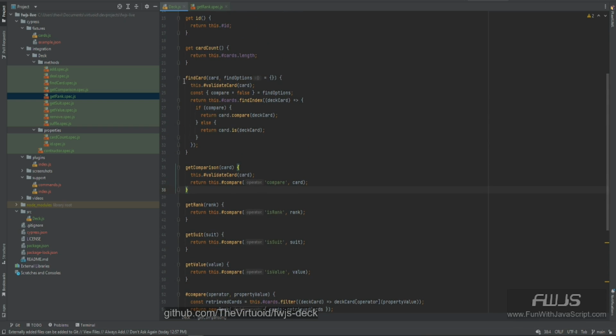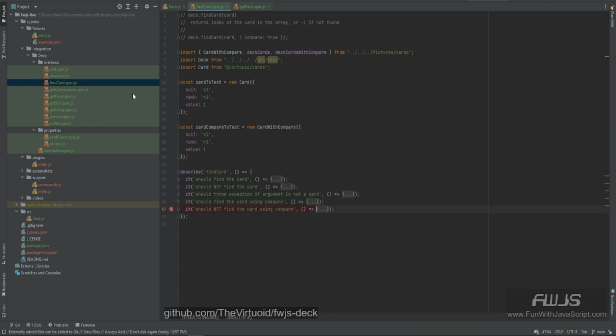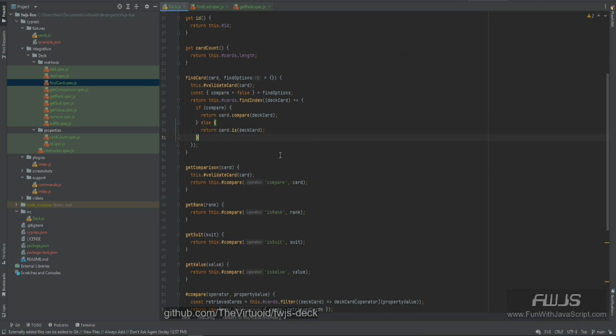Now findCard is just a little bit different. findCard returns an index number. And let's bring up the findCard specifications here. So findCard's got a lot more to it here. We should be able to find the card. We should find the card. We should not find the card. We should throw the exception if its argument is not a card. We should find a card using compare and should not find the card using compare. So we got to take care of all of those.